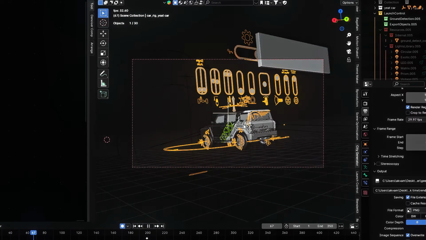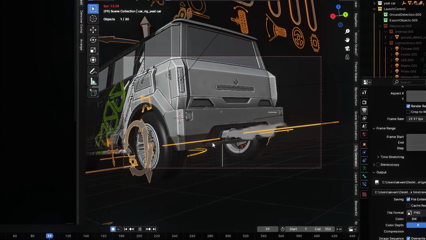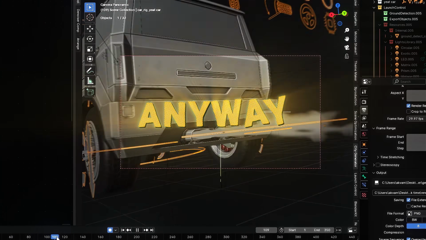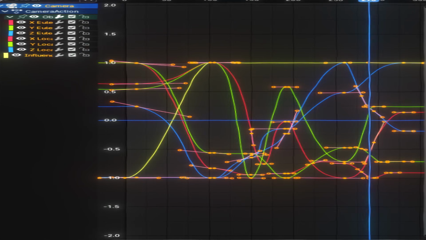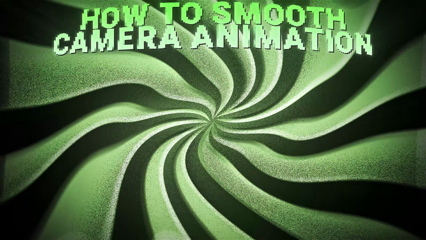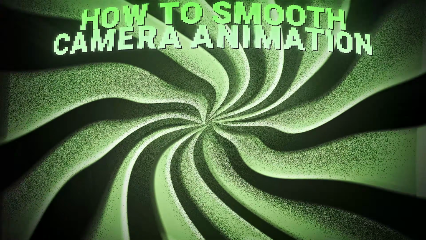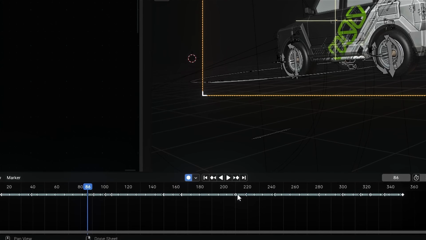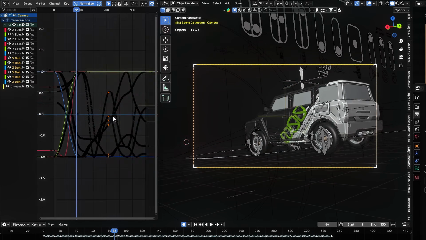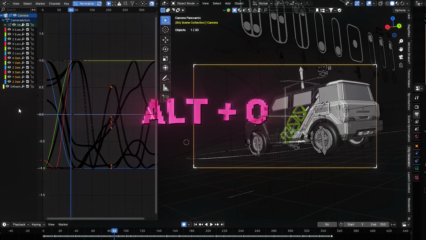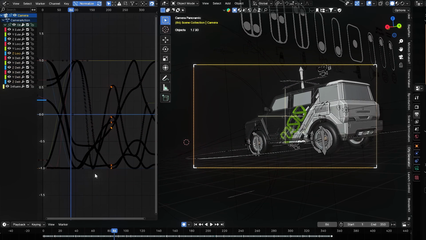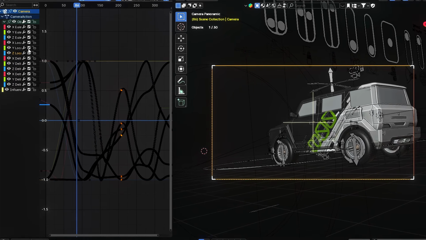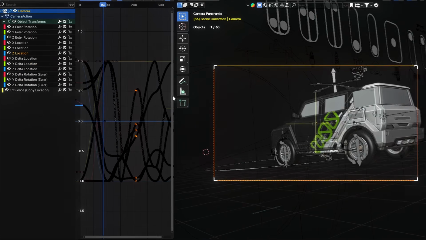Here's what the raw camera movement looks like. It starts to lag once the smoke kicks in, but whatever. Anyway, this is how the animation looked before smoothing. If you don't know how to smooth camera animation in Blender, just select all your keyframes. Press Ctrl plus Alt plus O, and Blender will add breakdown keys between them. Then select everything again and press Alt plus O a few times, or just keep clicking it until your graph curves become nice and smooth. Important. Do this in the graph editor, not the timeline. So, the real secret to smooth camera animation?